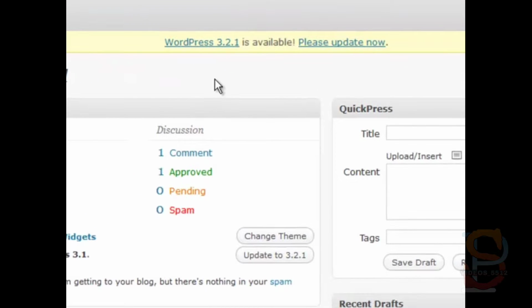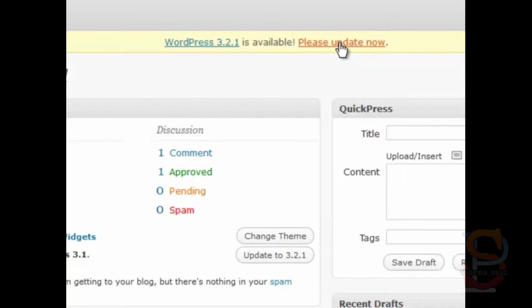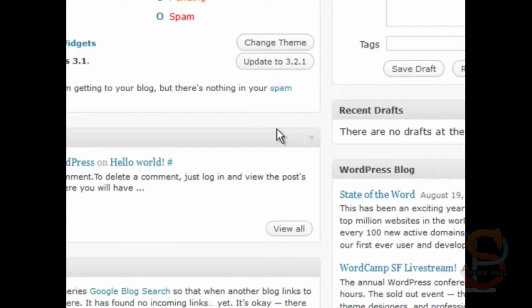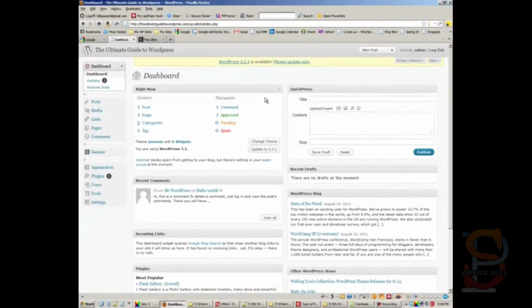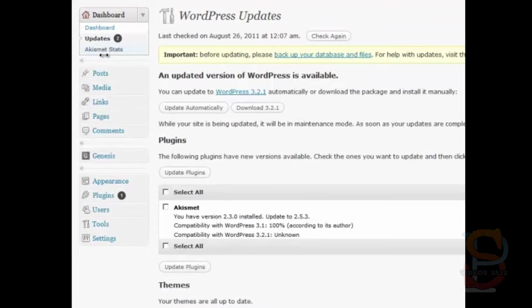Core WordPress, if you're on your dashboard, will tell you that it needs updating. WordPress 3.2.1 is available. Please update now. What you'll want to do is either click on Please Update Now, or you could go to Updates like this and do it all in one screen.